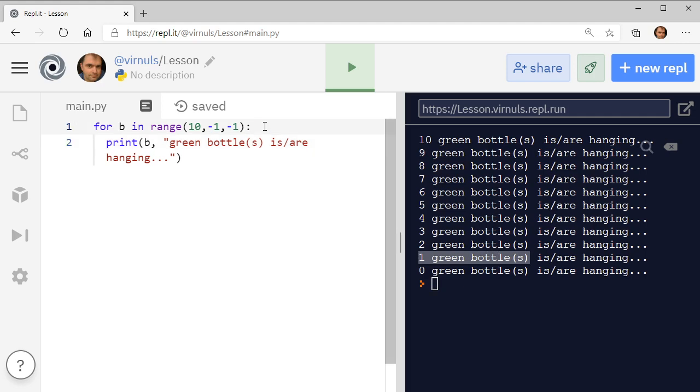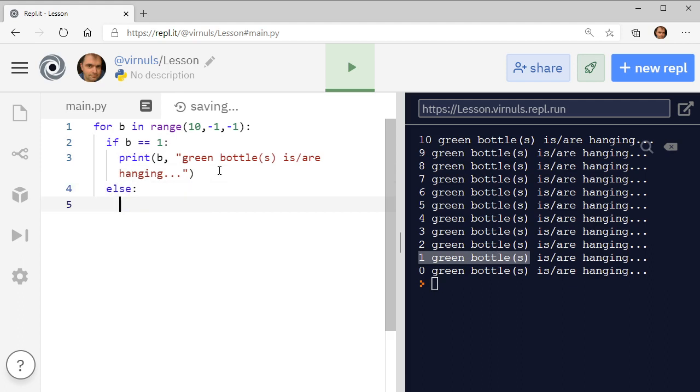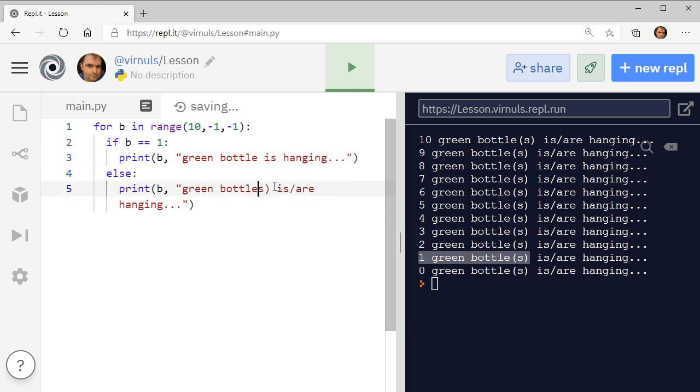So one thing we could do, once you've got a bit further with your programming and you've come across the use of if to make a decision, or selection if you're using the GCSE terminology, you can say things like this. You can say if b equals 1, so if it's only the 1, then we'll have the singular version. Otherwise, we'll have the plural version. And so we could have literally different pieces of text. So the singular version is green bottle is, and the plural version is green bottles are.